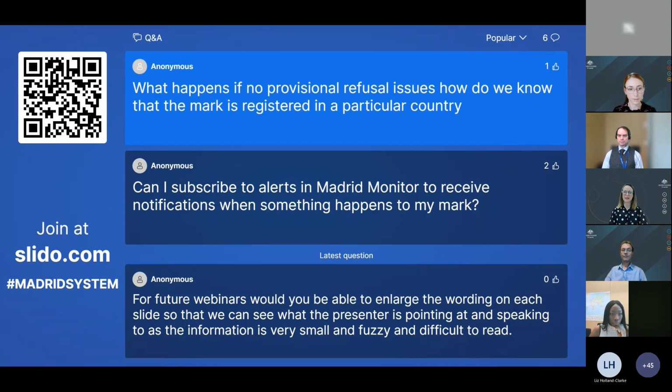Thank you very much. And Ian, I'll ask you to answer this one. What happens if no provisional refusal issues? How do we know that the mark is registered in a particular country? So if no provisional refusal is issued, the country should issue a grant of protection, and you'll receive notification of this through the standard forms, or you can, as was demonstrated by Stephanie, have a look on the Madrid Monitor tool, and you can see which countries have granted protection and which haven't.